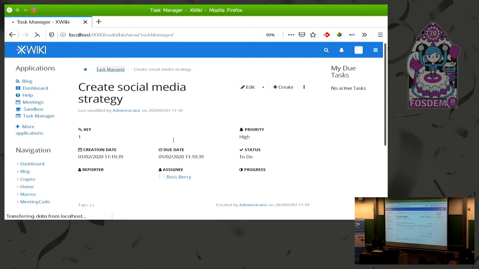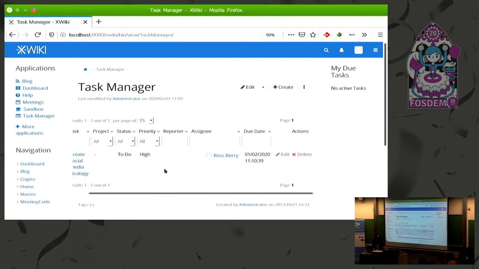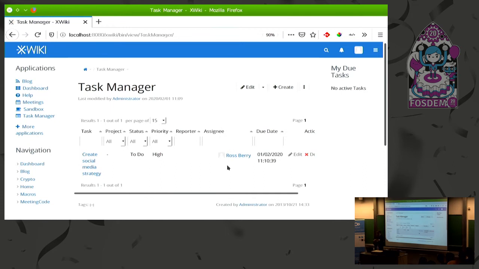So now I have the list of all my tasks, and I can see them here. I can filter them because the data is structured. So there's lots of things that are already done like this that you can use and install. There's an ideas application for people to add ideas. There's a bunch of human resources applications, such as the holiday request application and the recruitment application.